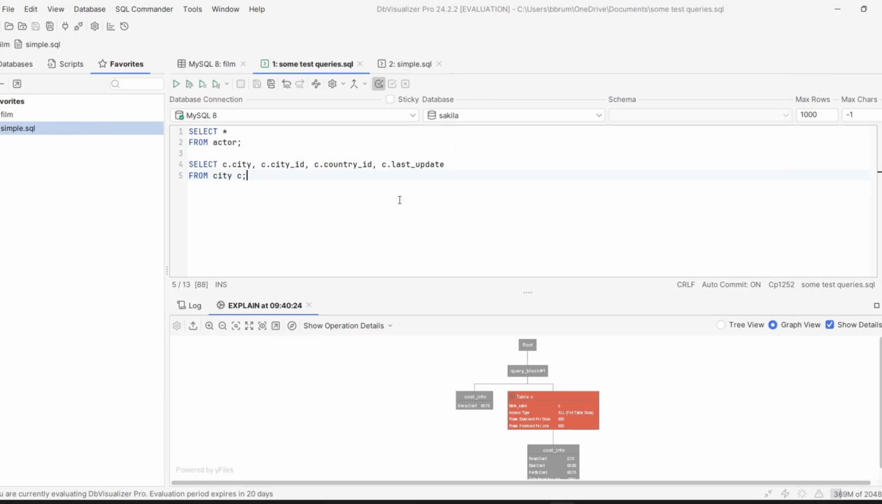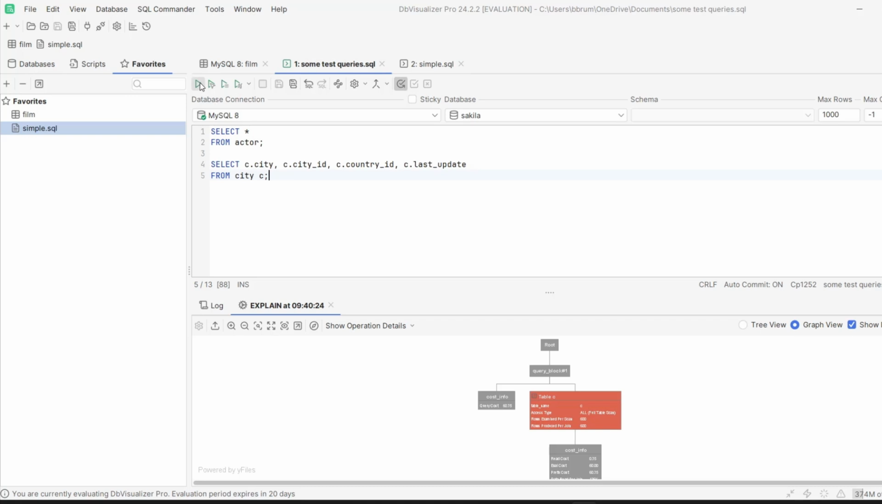DbVisualizer is a pretty easy to use tool and has some great features to help you improve your SQL code.